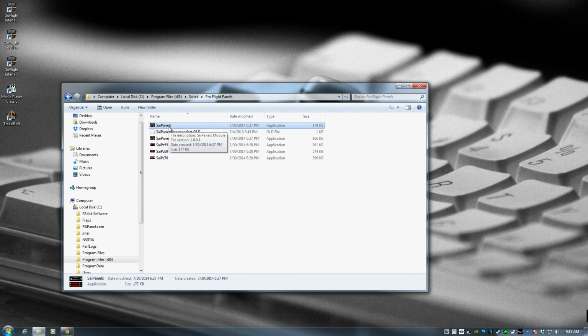So the next thing we need to do now is actually make this run on its own when we run FSX Steam Edition or when we run PREPAR3d. It's very easy to do. First, click up here. You see that as soon as you click up here in Explorer, it gives you the full path to this directory. So we're going to copy that with Control C.